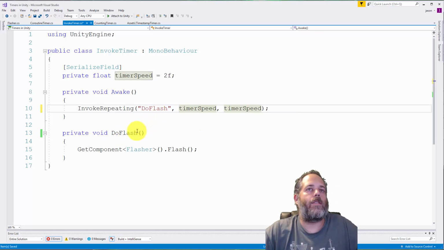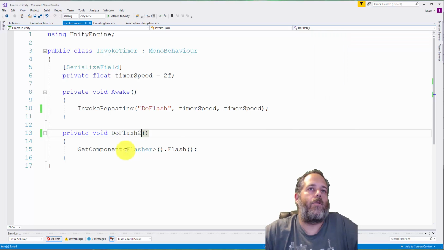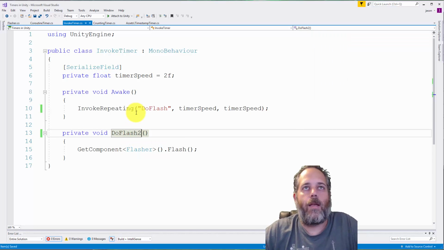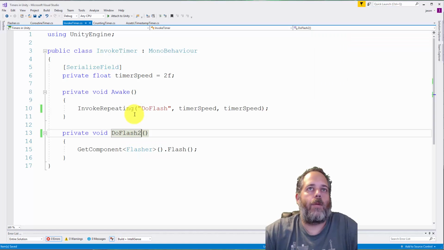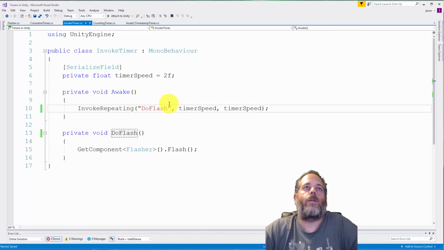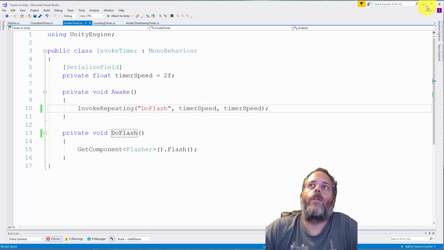Now, the thing I don't like about this method is that if we renamed the DoFlash method, this is going to break and we won't know. There's no compile time check because we have to reference it by string. So I really try to avoid this one.